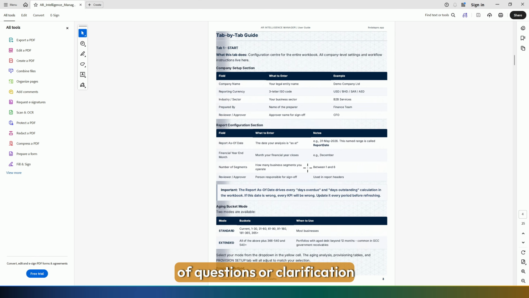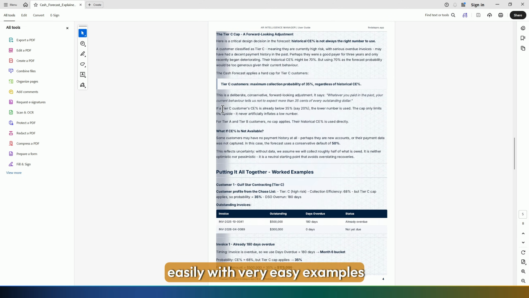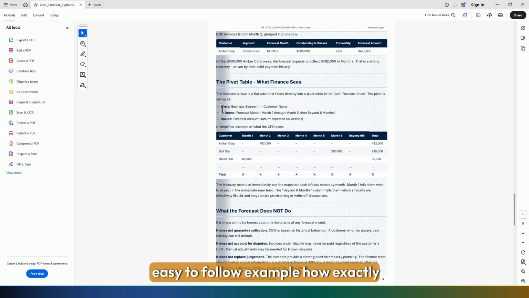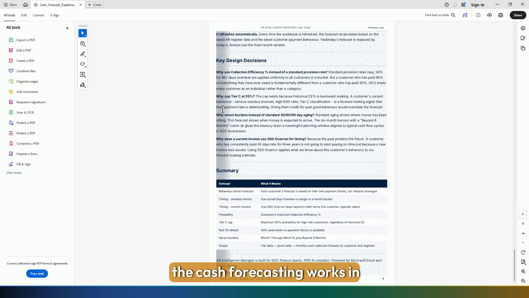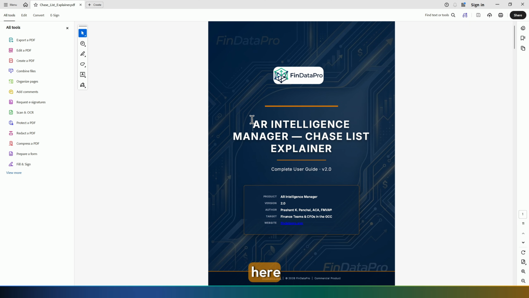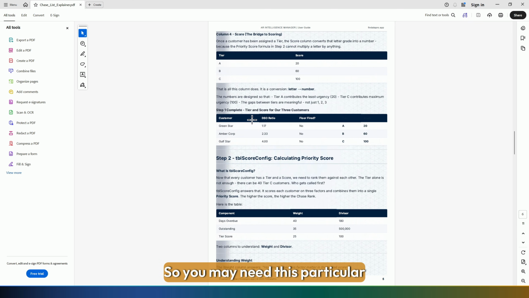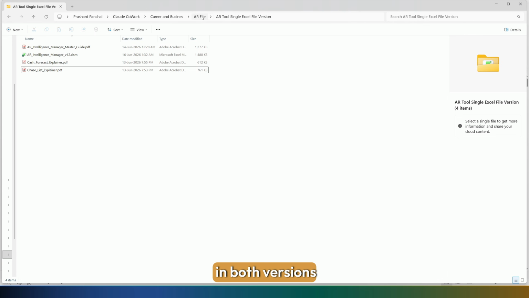Now we also have a cash forecast explainer. This particular guide explains, with very easy-to-follow examples, how exactly the cash forecasting works in the AR Intelligence tool. And the chase list explainer also has a separate guide, as you can see here. This one is a bit more difficult, as a lot of statistical calculations are going on. You may need to read it at least two to three times to understand how the chase list is configured, how Power Query works, and how the chase list tab is created based on your data. So all this comes in the package in both versions.